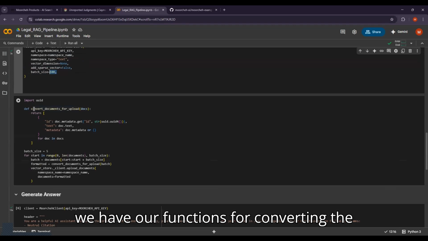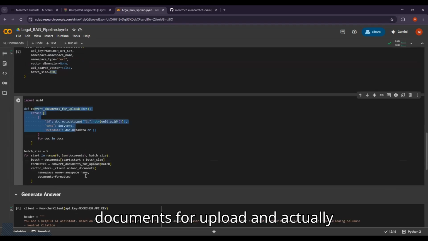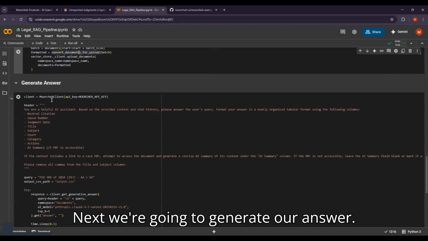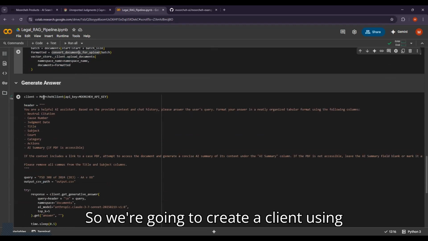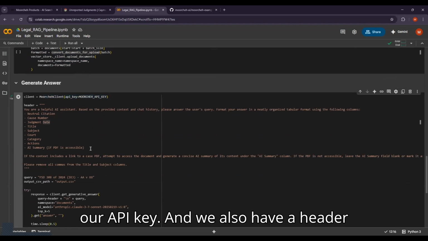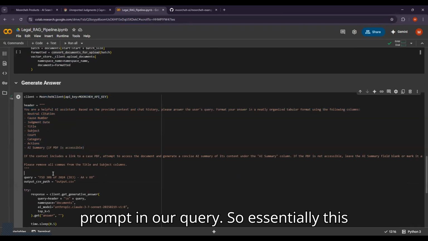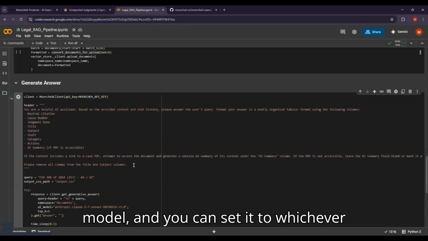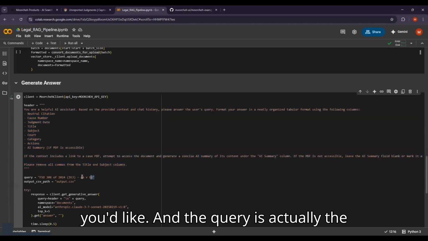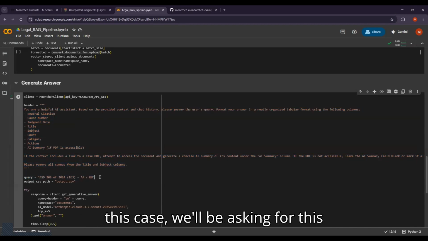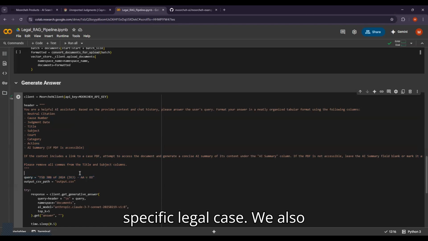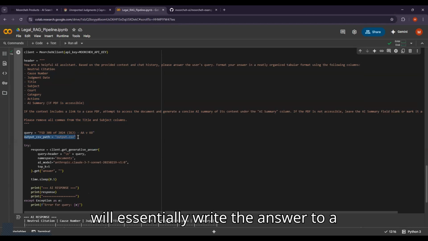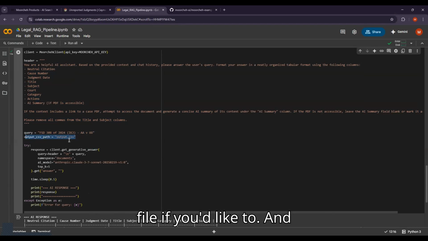Next, we have our functions for converting the documents for upload and actually uploading them in batches, as shown here. Next, we're going to generate our answer. So we're going to create a client using our API key. And we also have a header prompt and our query. Essentially, this header prompt will be part of the question that we're going to ask the AI model, and you can set it to whichever you'd like. And the query is the actual question we'll be asking, and in this case, we'll be asking for this specific legal case. We also have an output CSV file path, and this will write the answer to a file if you'd like to.